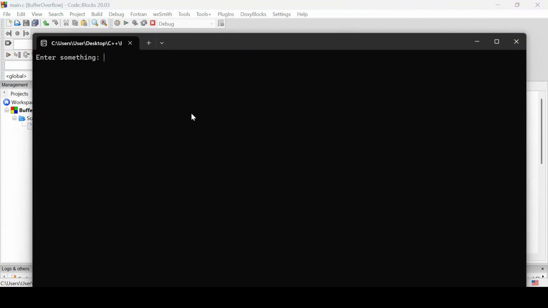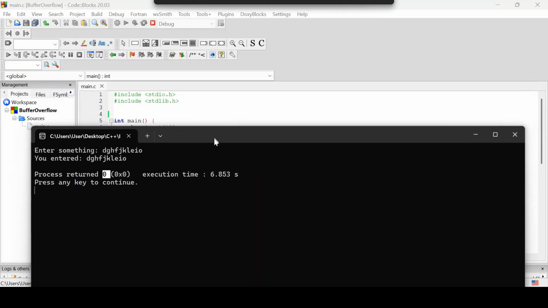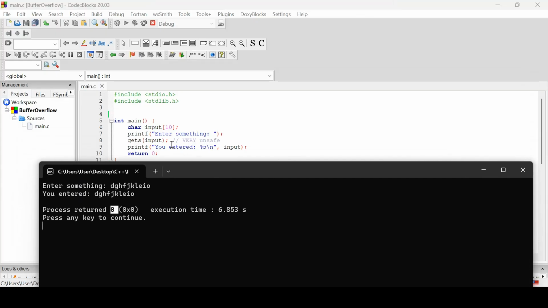Now, let's enter 10 characters. You see, nothing happened. Process returned successfully. When it's 0, it's successful. As you can see here, enter something. I entered something, we got it, and then we printed it. Now, what happens when we enter 12 or 13 characters?